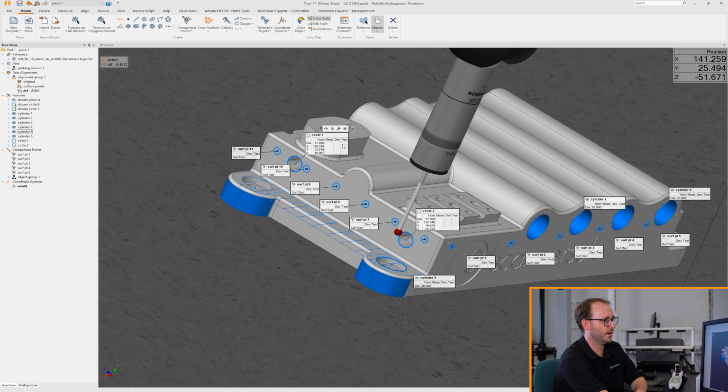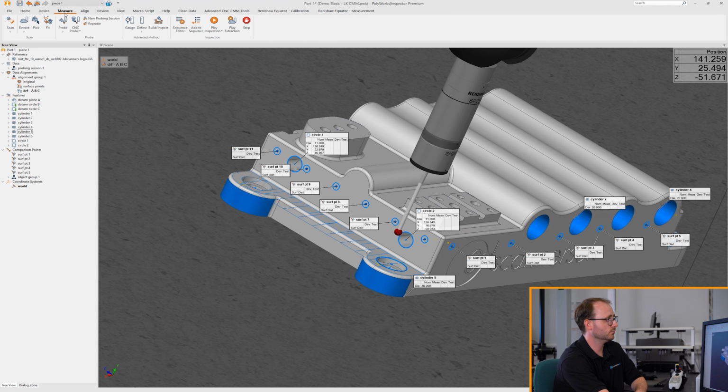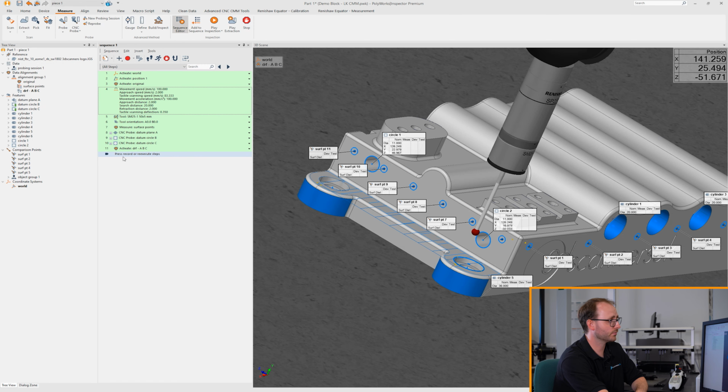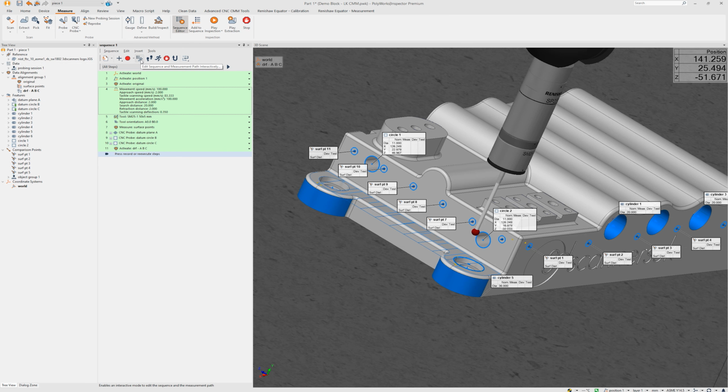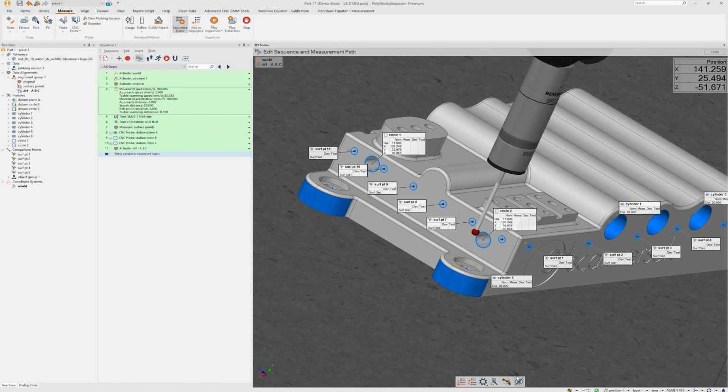And then what I want to do is jump back into the sequence. So back into the measure tab, back into the sequence editor. And then instead of hitting record, what I'm going to do here is click this button in the sequence. It's called Edit Sequence and Measurement Path Interactively. Okay. The small widget appears at the bottom down here.